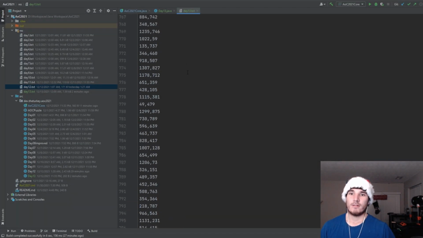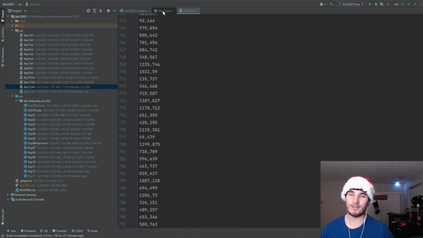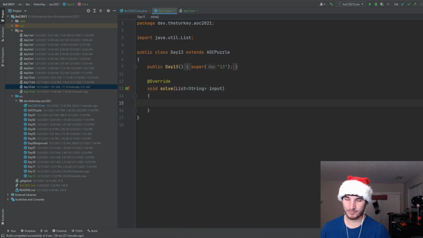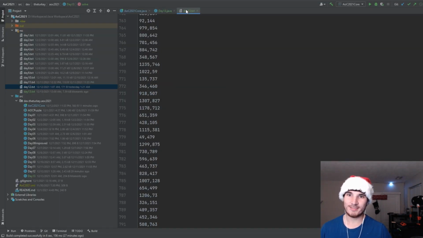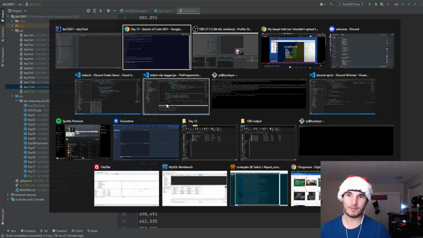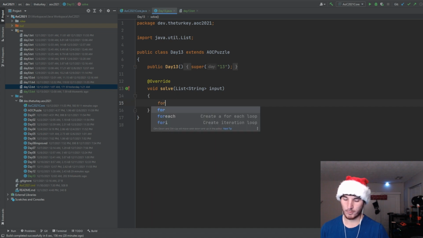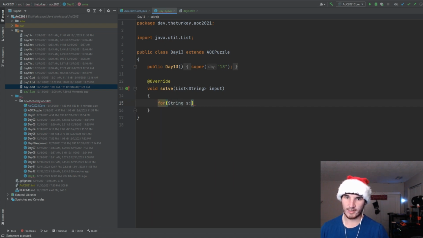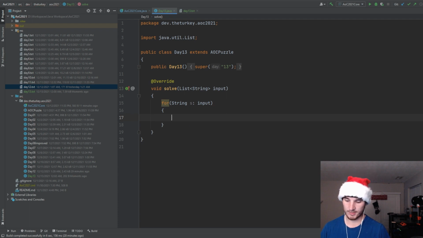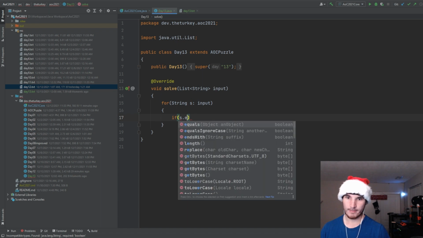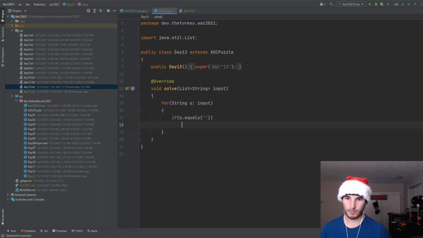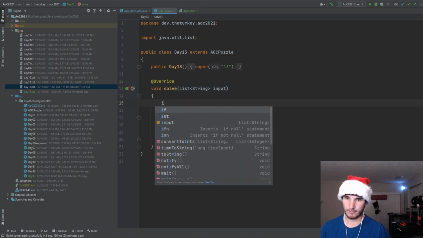Okay. So, how are we going to parse this? What's the input? So these are coordinates. Okay, so we're going to do this. We're going to do for string s in inputs, and what we're going to do is check if the string is empty. We are going to break out of this and skip ahead.